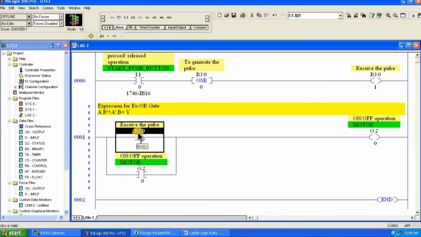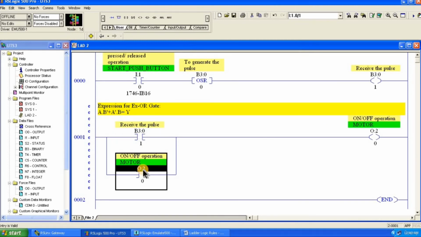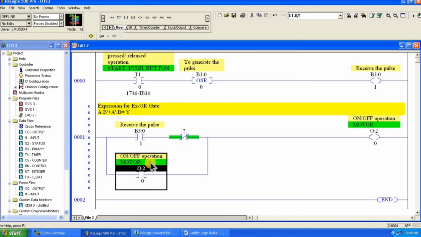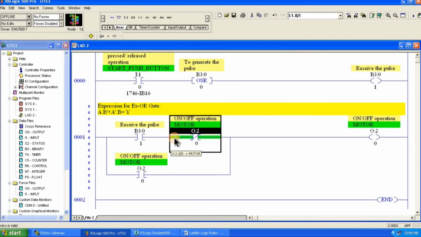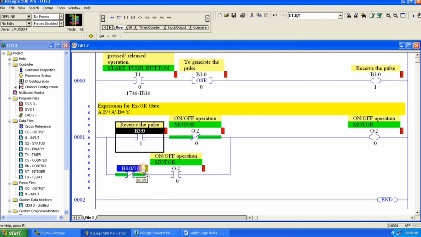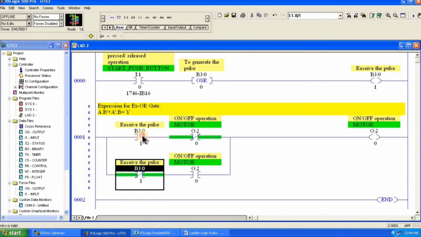Now this is the input A, and for the B bar we need to use this input. So B bar means what? We have already discussed. B bar means normally close contact like this, and A bar. So A bar means what? Normally close contact again. So here we have successfully designed the logic by using the XOR gate.